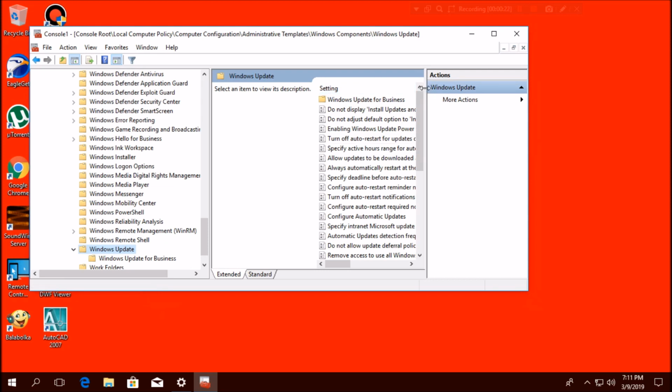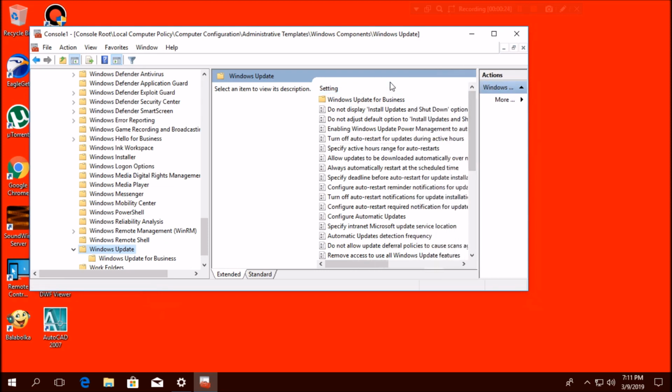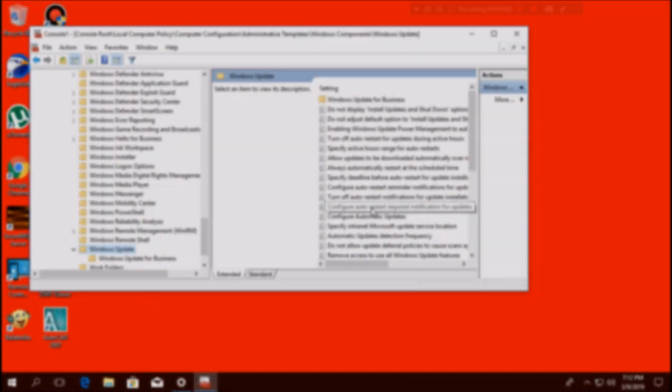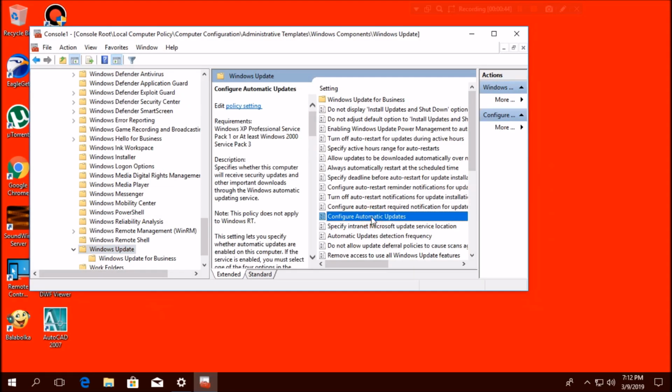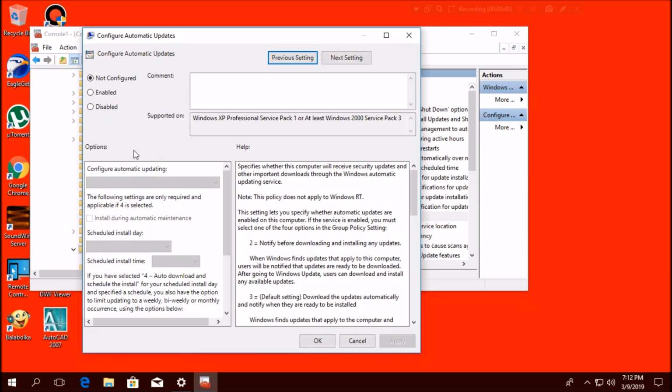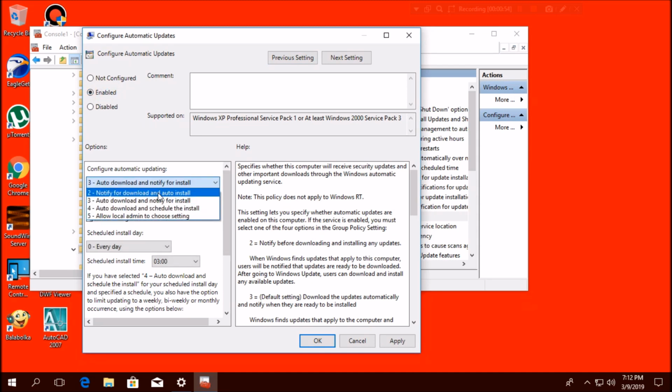Resizing the boxes is a little bit hesitant, but I'm sure you can manage. Now we have to look for Configure Automatic Updates. Double-click. Change this setting from Not Configured to Enabled. Click on the drop-down menu and select Notify for download and auto install.